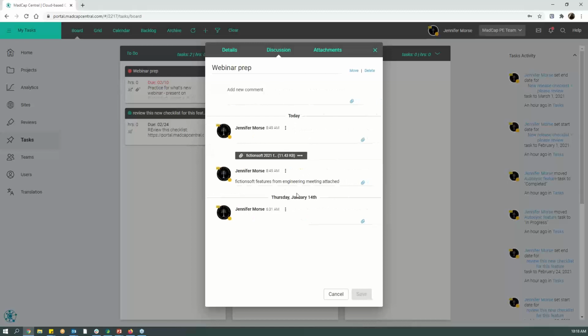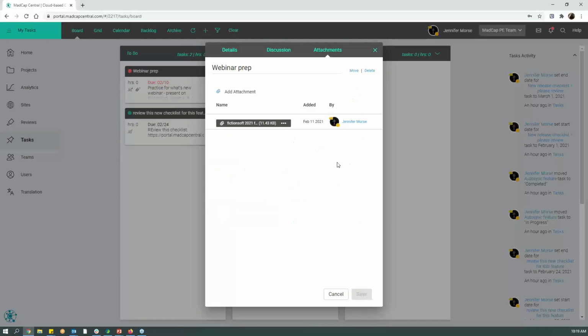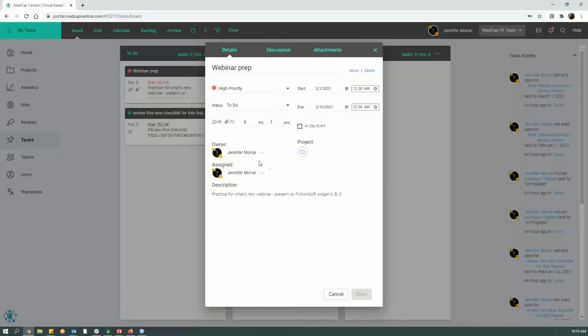We can have a discussion going on this task. If we have to talk to the person we've assigned the task to, we can have a little bit of a discussion here. If we need to attach some Word documents or notes or some images from a meeting that pertain to the task, we can put them here.